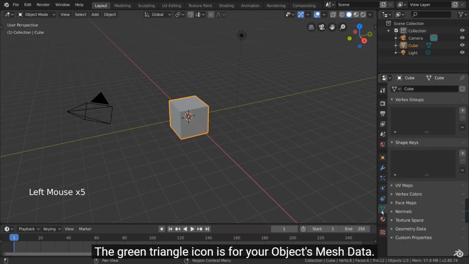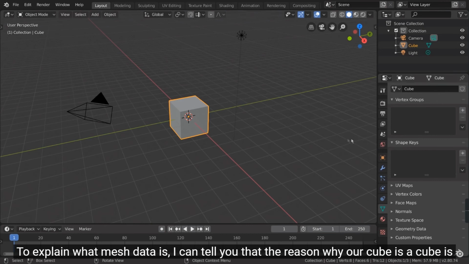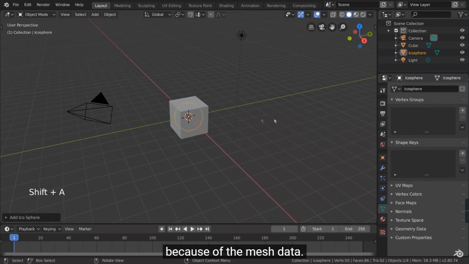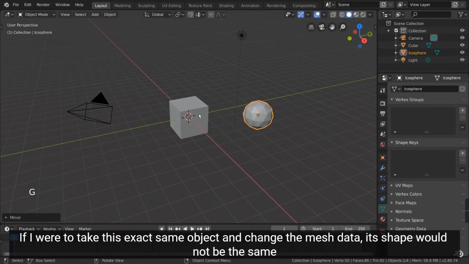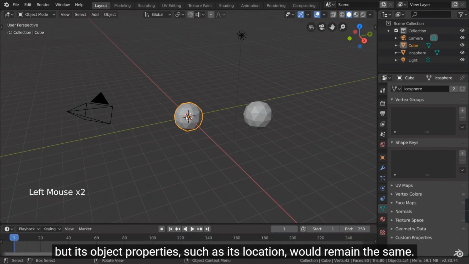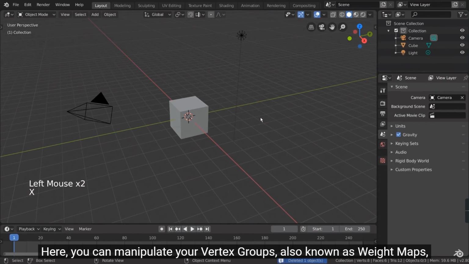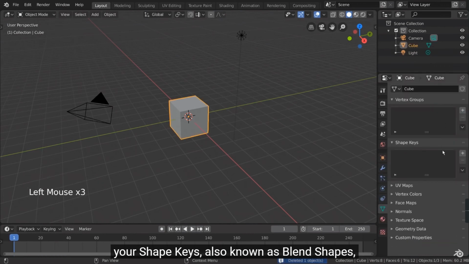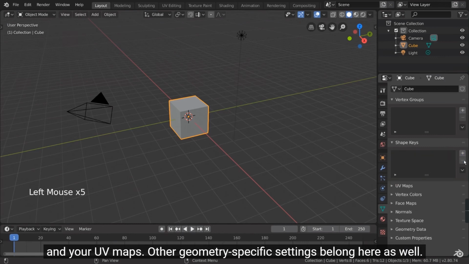The green triangle icon is for your object's mesh data. To explain what mesh data is, I can tell you that the reason why our cube is a cube is because of the mesh data. If I were to take this exact same object and change the mesh data, its shape would not be the same, but its object properties, such as its location, would remain the same. Here, you can manipulate your vertex groups, also known as weight maps, your shape keys, also known as blend shapes, and your UV maps. Other geometry-specific settings belong here as well.